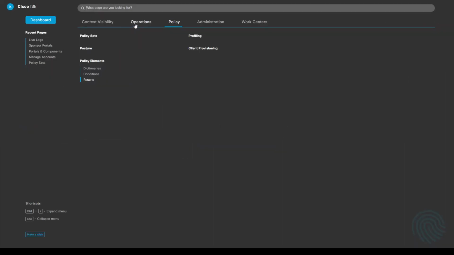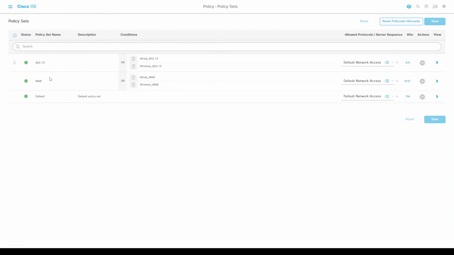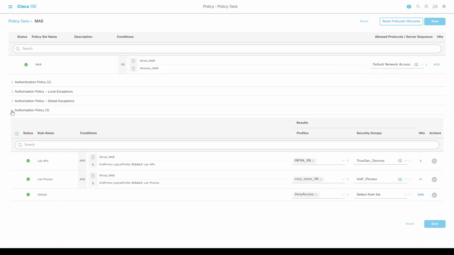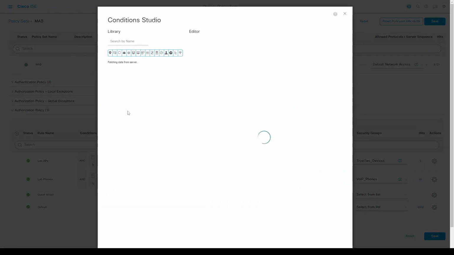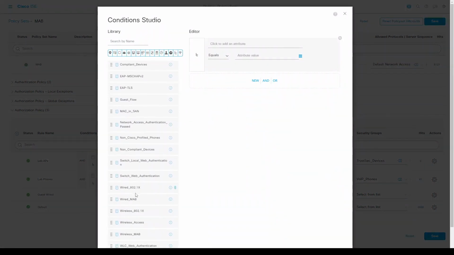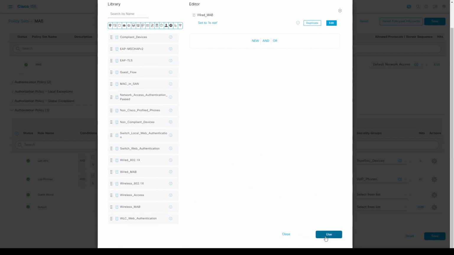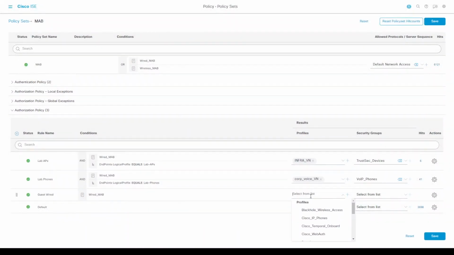So we can create our policy sets. I'm going to use the same map policy set, and I'm going to add a number of rules underneath here. So let's do wired first. So guest wired. What we'll do, just simple, if it's wired map, let's do guest VN and a guest SGT.